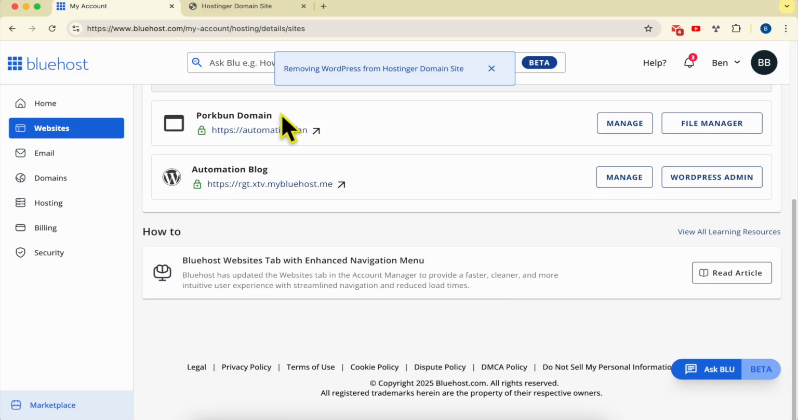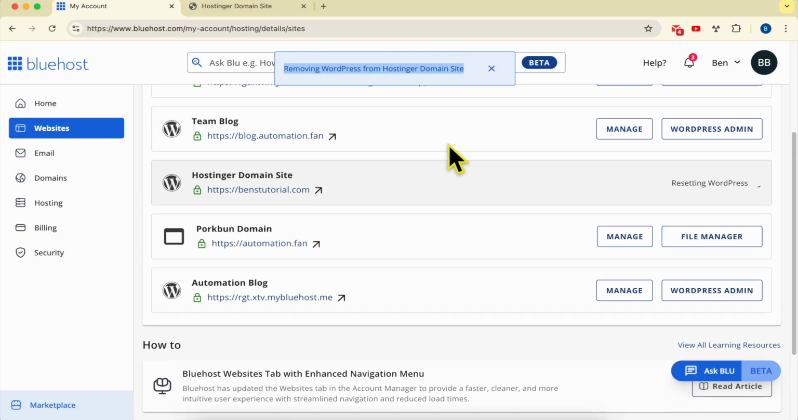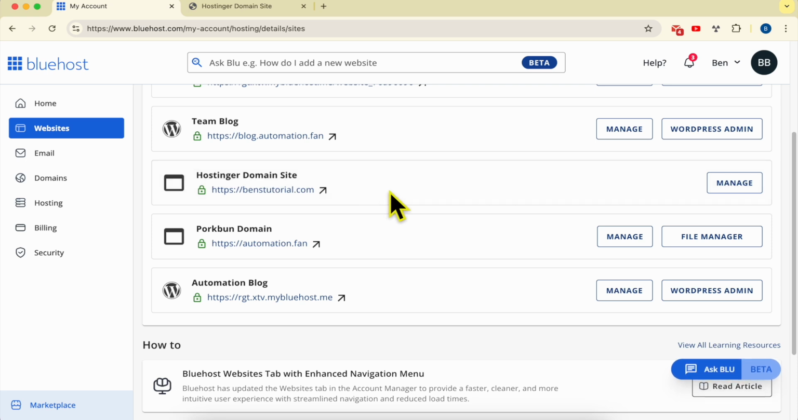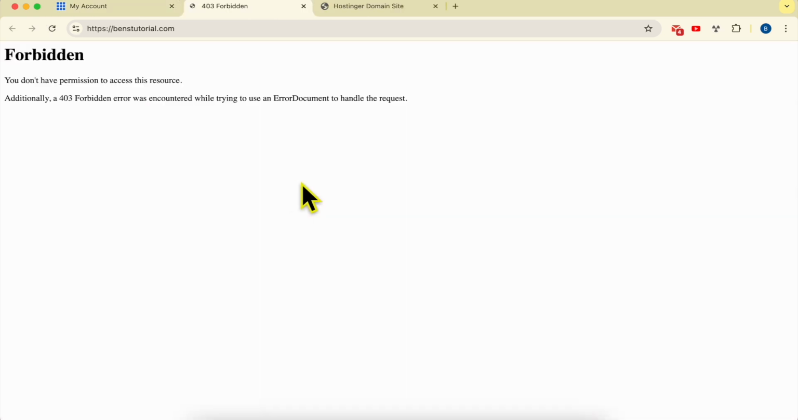And wait a moment. They are now removing WordPress from my site. As you see, it is still in progress. Now that WordPress was uninstalled successfully, let's give it a visit again. And this is the result after uninstalling WordPress from my site.